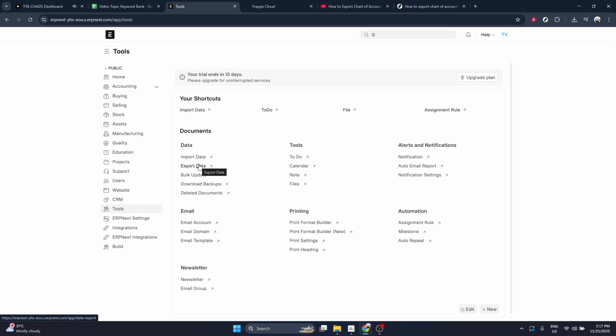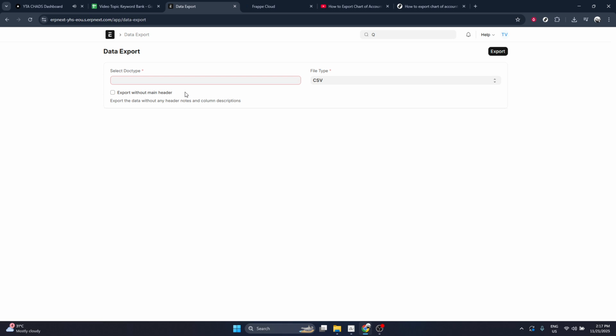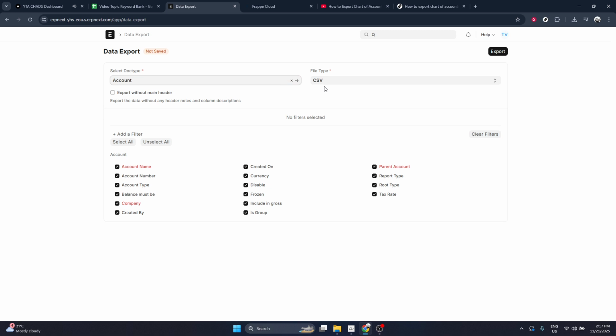Once you've clicked on Tools, you'll be taken to a new page or panel showing several different utilities. Here, you want to look specifically for Export Data. This option is designed to let you pull information out of ERPNext into a file format like CSV or Excel, which you can then open in spreadsheet software or upload into another system. When you see Export Data, click on it.